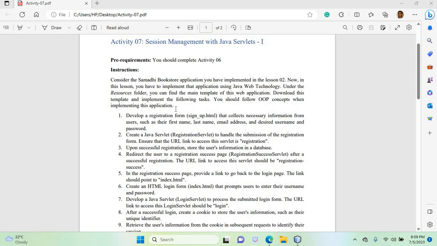download the template because this activity is going to use a template. You can download this template by logging in to your VLE account, and under the resources folder you can see that the activity 7 template is there, so you can download that one. Then first we will create a project, and then we will add this template into our working environment, and then we will see how this template is actually working.